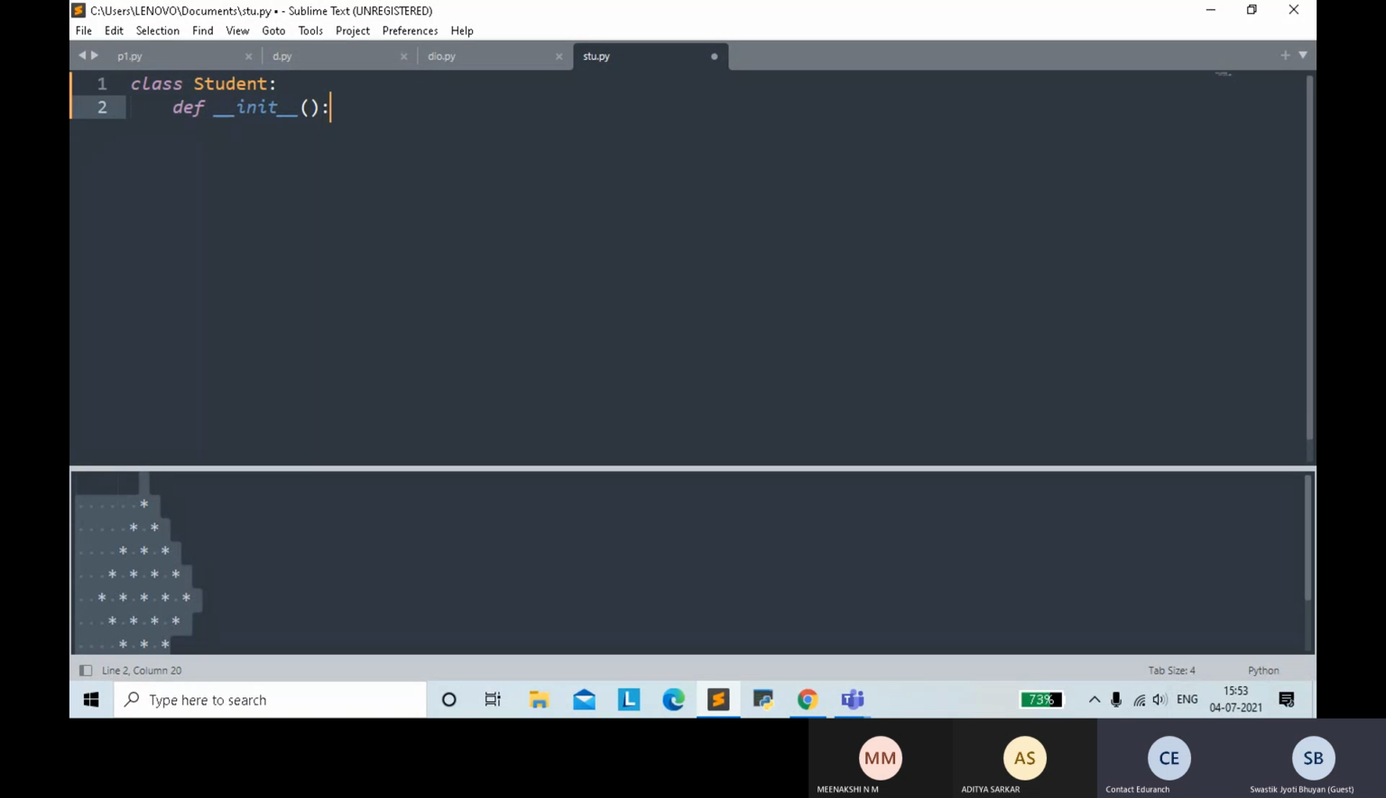So, what should be the bare minimum parameter? Self, that is mandatory. Every method in a class should have self. Without that, the methods will not work. Then name, age, excellent.